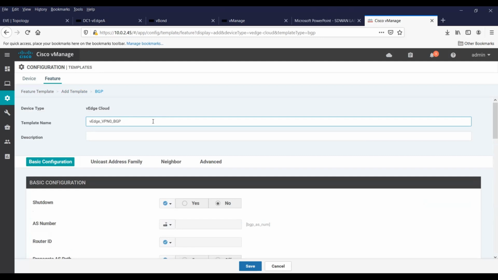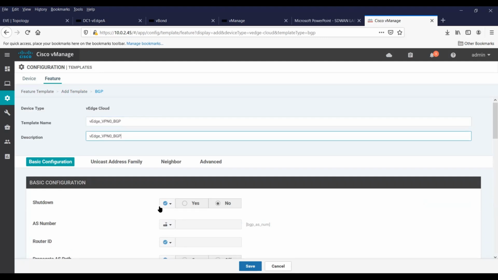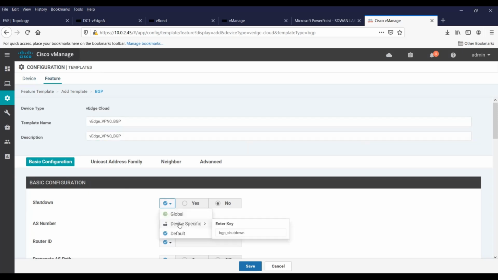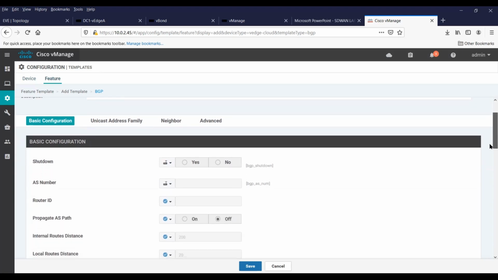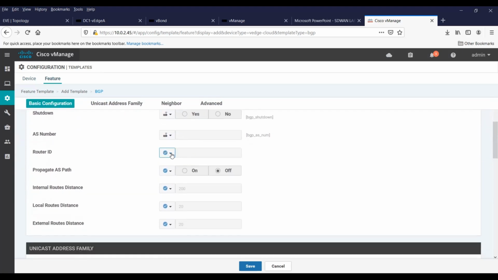Okay, so I'll say vEdge VPN 0 BGP. The BGP which I'm going to configure will be used in the VPN 0. It says, do you want to shut down the BGP? I see device specific. Okay, ASN number, of course, will be device specific, right? Router ID would be, of course, device specific, because it cannot be the same router ID on all my devices, right? Propagate AS path, I'm not doing anything. Internal route ID value and all those stuff are fine.